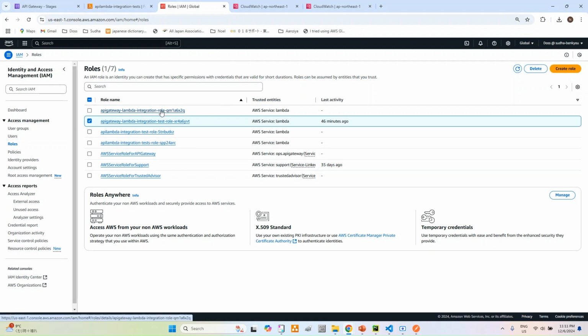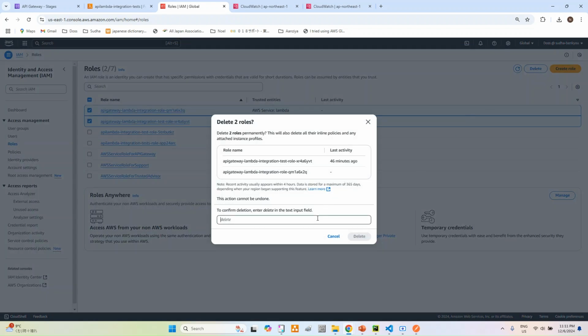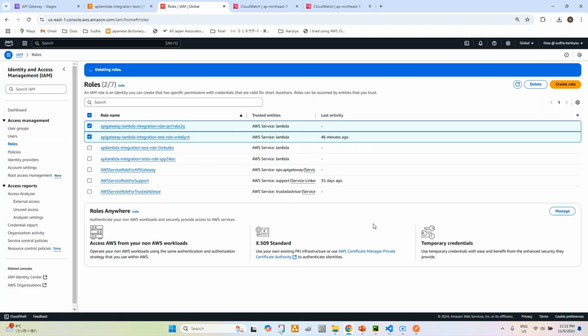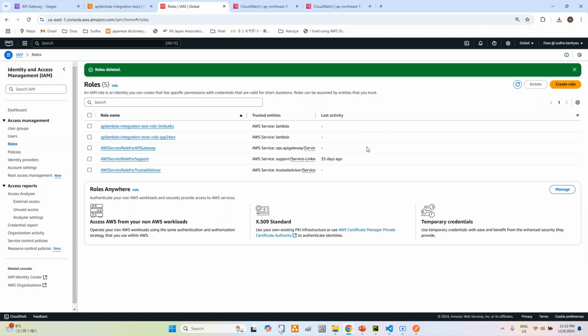And also for the API gateway, in the same way, a new role is created. So delete that role also. This may take a few seconds. Okay, so the roles have been deleted.